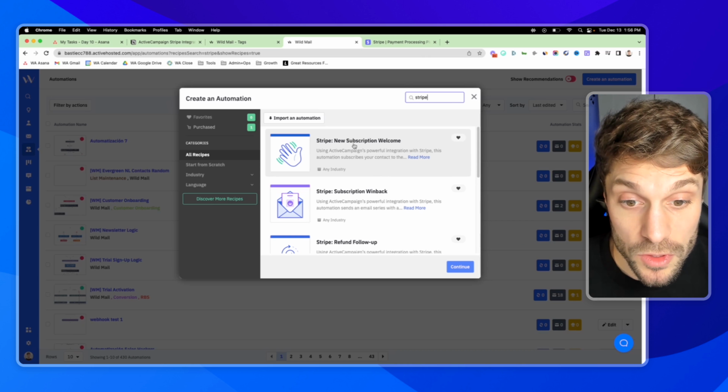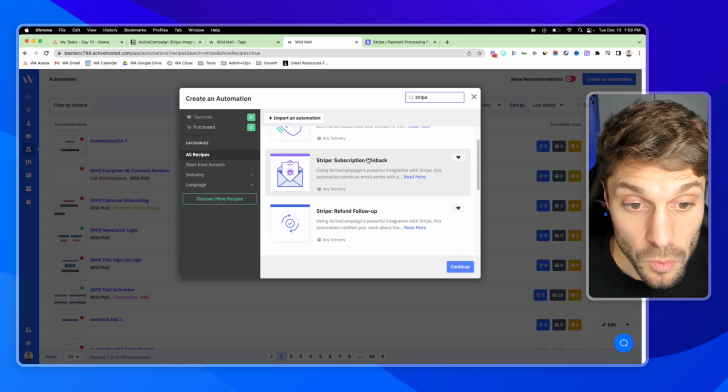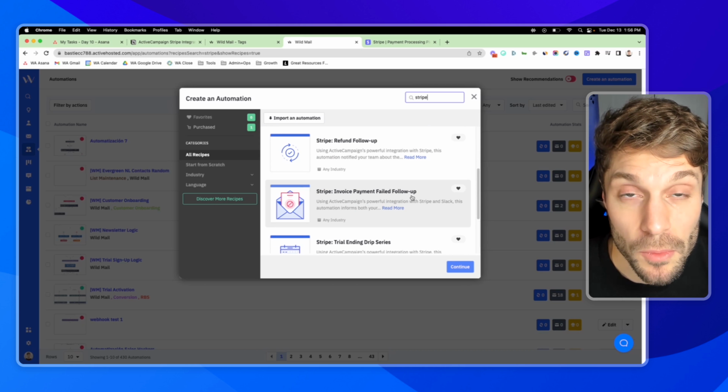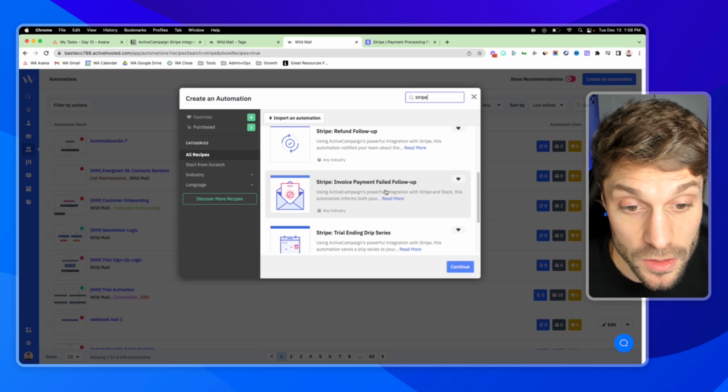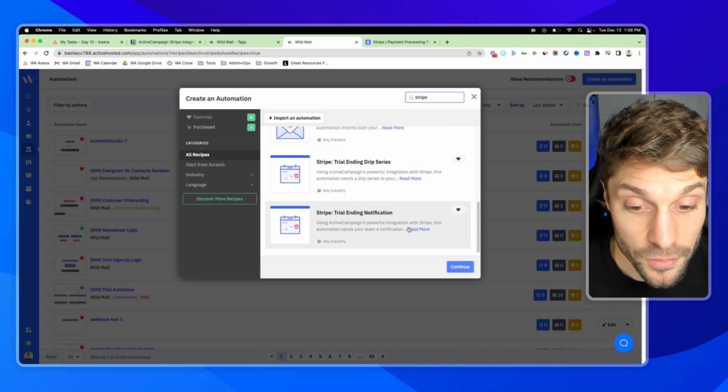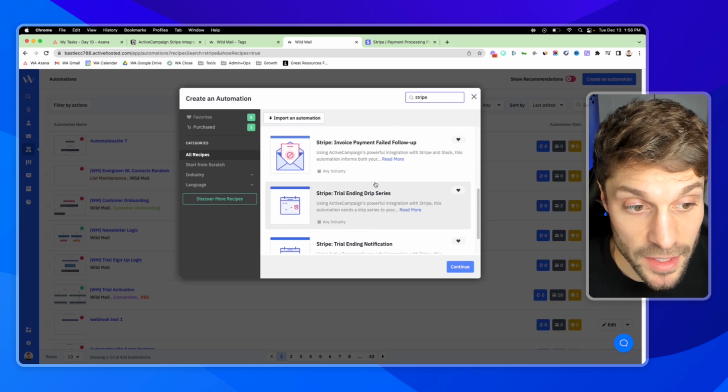So we've got Stripe new subscription welcome, subscription win back, refund follow-up, invoice payment failed follow-up. So no more manual collection of funds when someone fails to pay or there's an issue with their card, trial ending drip series, trial ending notification. These are all pre-built out and you can select any of these to get started.